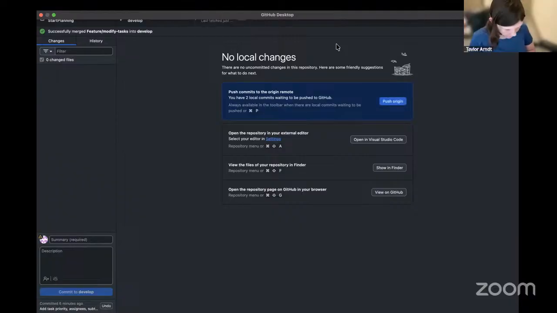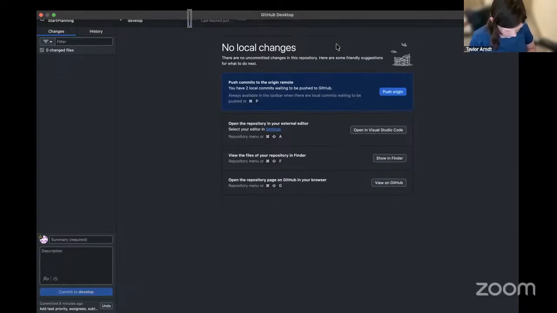And then does it say pull? Yeah, does it say pull at the top though? Develop successfully merged. Fetch complete. Push, pull, fetch options. Push origin, last fetch just now.